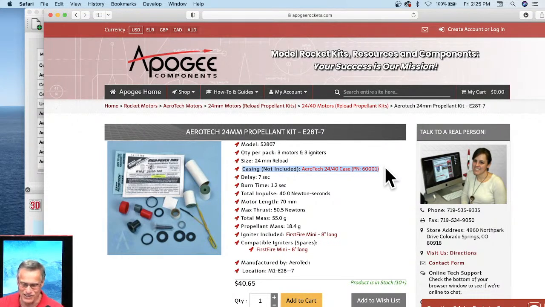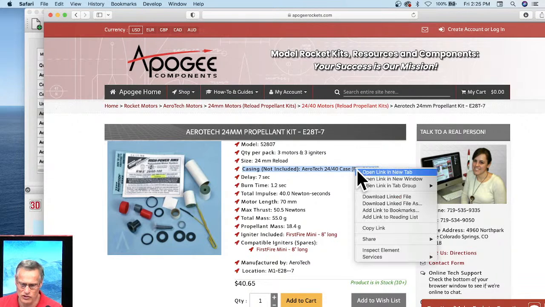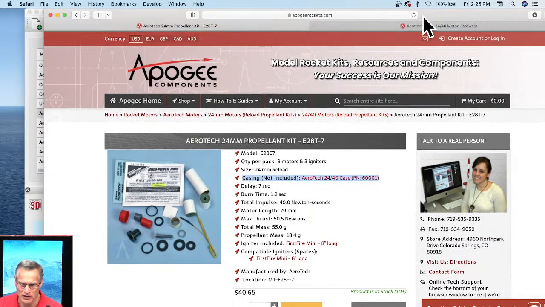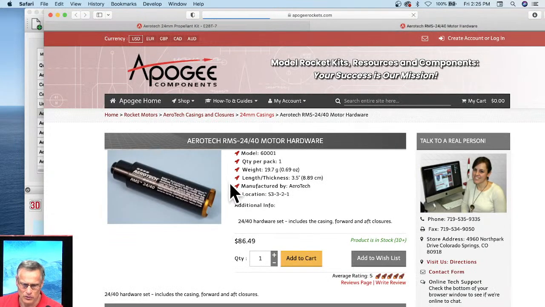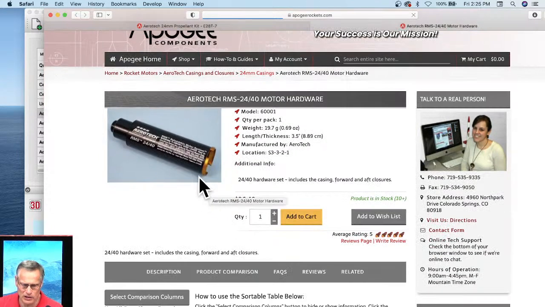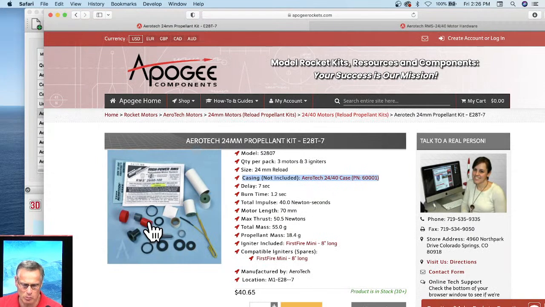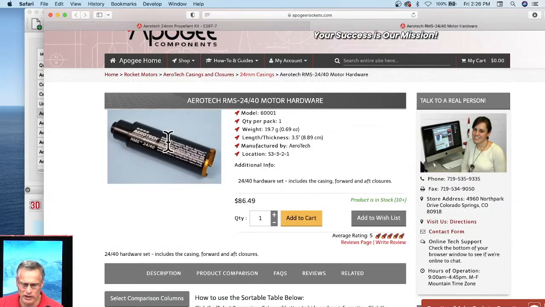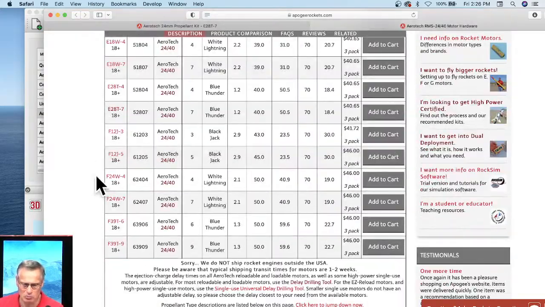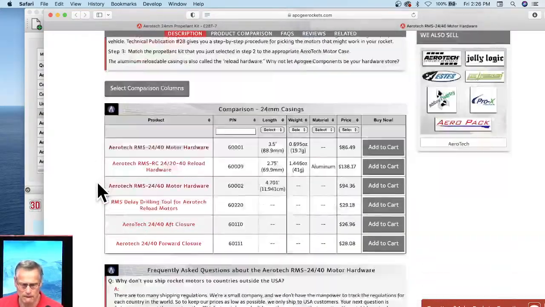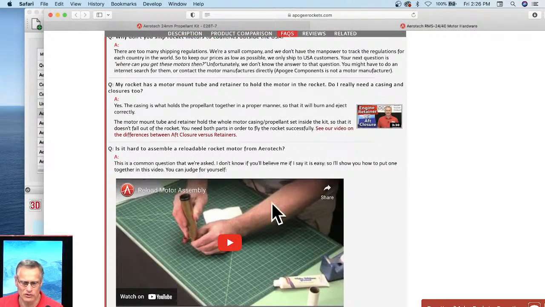It requires the 2440 casing, and it gives you a link, so I'm just going to open it in a new tab. Here is what that casing looks like. You take this propellant and load it into that casing, and then you have a complete motor. On this page, if you scroll down, there's a video on how to assemble a reload motor.